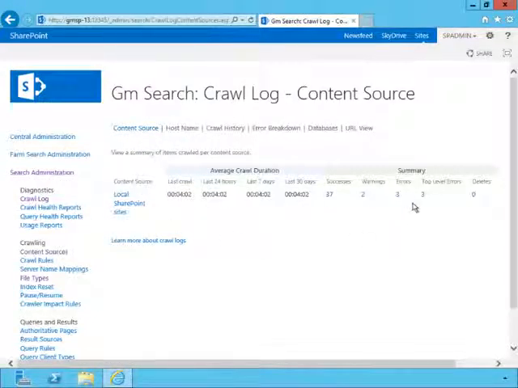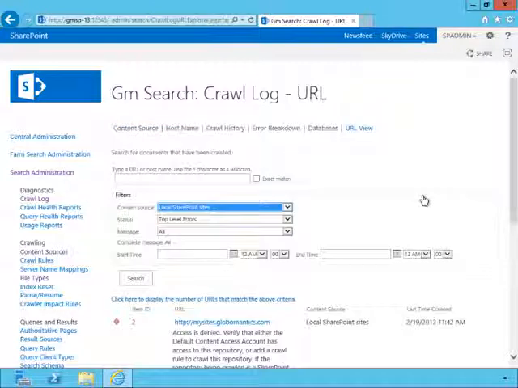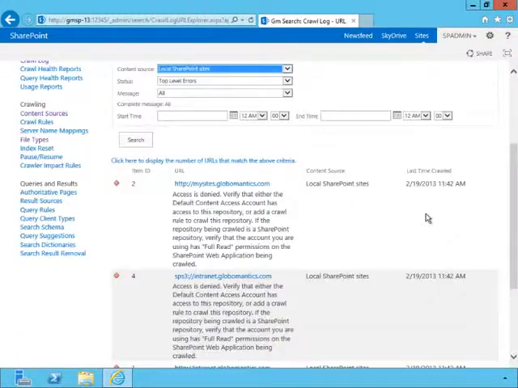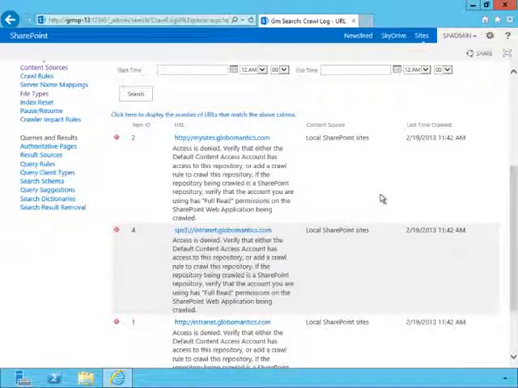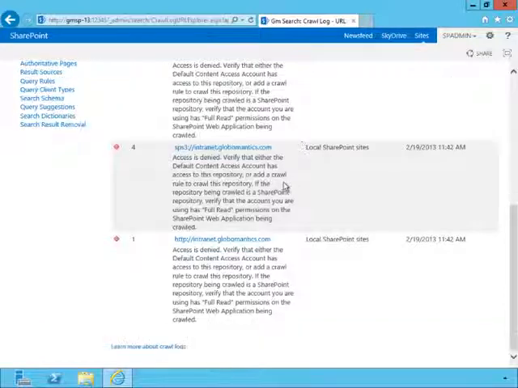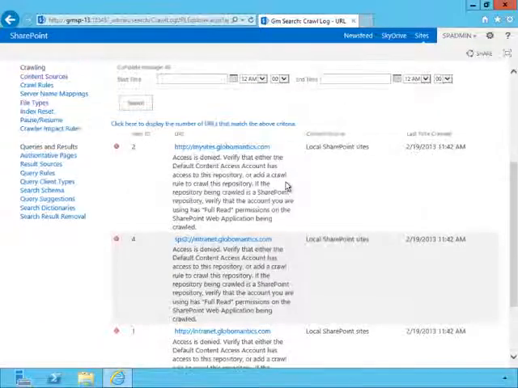And when we look over here at our summary, we see that we had some errors. We had our regular errors, 3 errors, and 3 top-level errors. Well, they're the same. This top-level error is just going to give us a little bit more information about them. So I'm going to click there. And we see that we have 3 errors. They're all the same. Access is denied. Verify that either the default content access account has access to this repository or add a crawl rule to this repository. And it's the same for all 3 of those addresses.